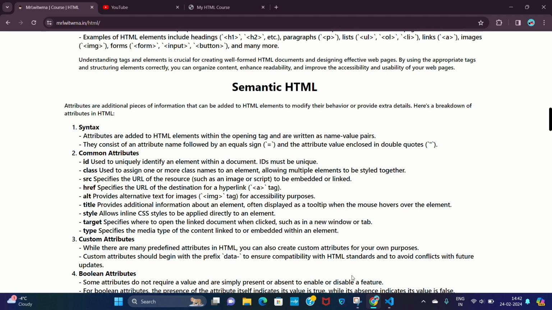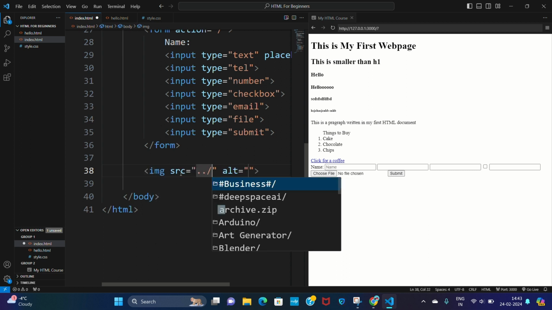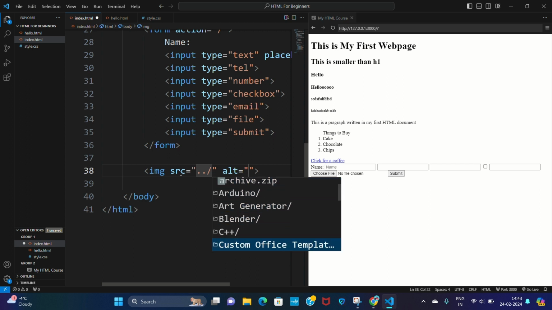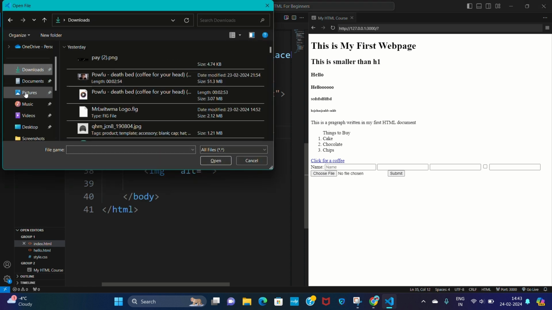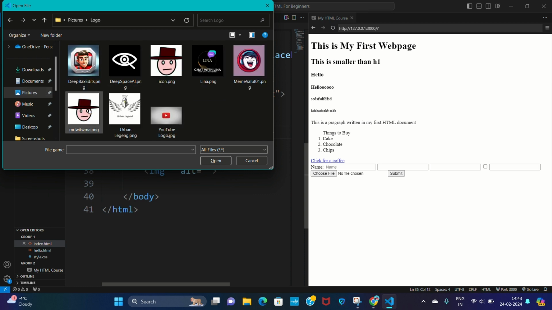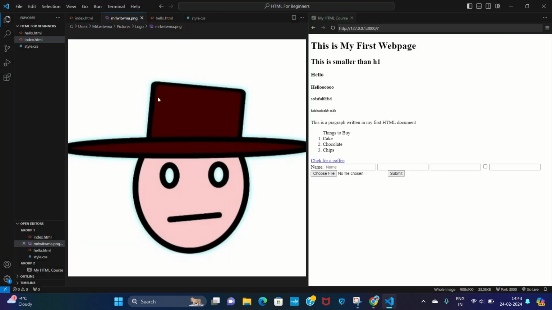Okay, so let's see all this. Now if we take an image, I don't have any images anywhere. Let me bring one random image from pictures. I have this image here. Let's put it in our folder. Just take this and drag it like that to put it in your folder. It's simple.